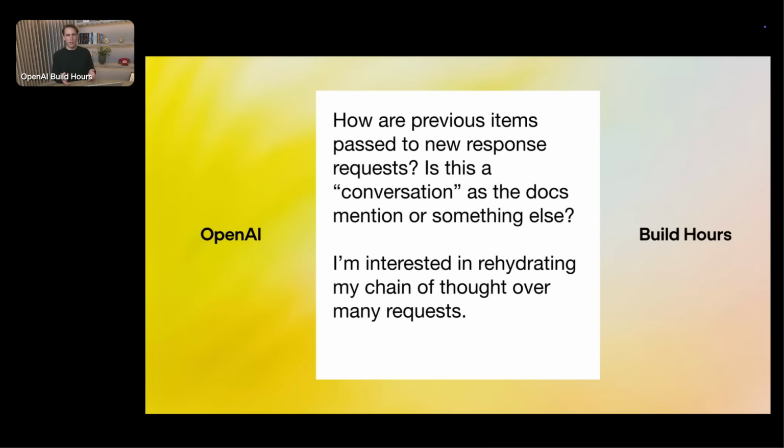So the simplest one is the one that you're probably familiar with if you've used Chat Completions in the past. This is just taking the whole list of items that represent your conversation and passing it to the next request. You can just keep appending things to that list and then passing it back. This is how you would have used Chat Completions in the past.